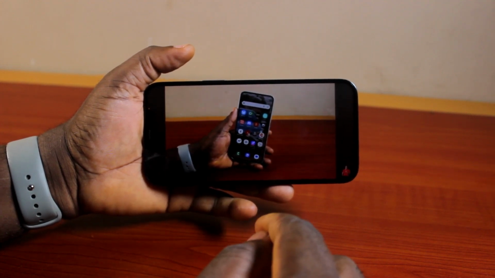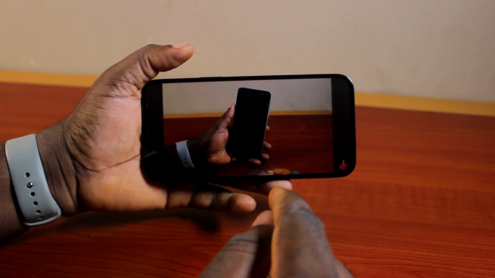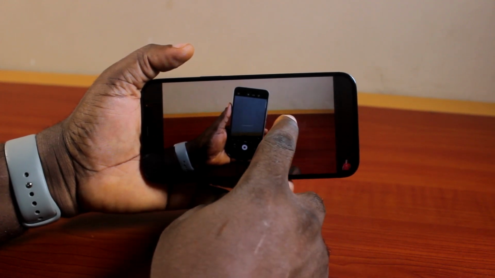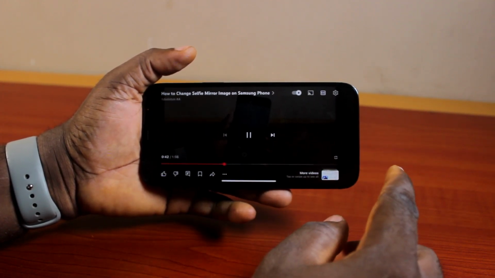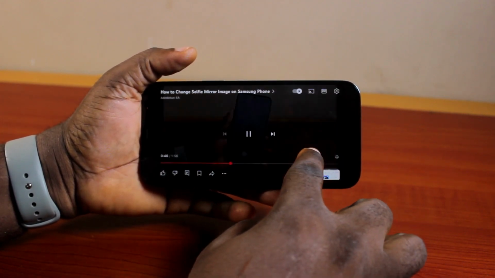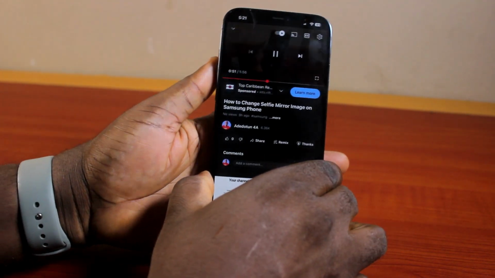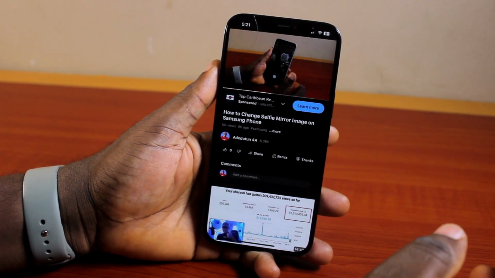So this doesn't depend on whether your phone rotation is enabled or not, and this works both on Android as well as on iPhone. And once you've enabled that, you can go ahead and watch your videos. And once you want to return from full screen to normal screen, just come here and click on these icons. Just click on that, and then you should see it return back to normal mode. You see that? And then you can continue to watch your YouTube video.